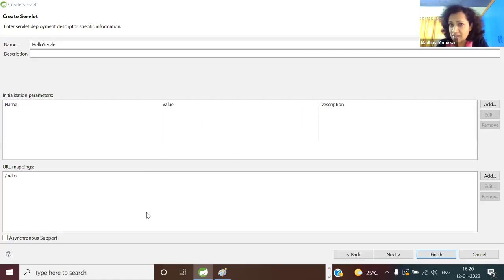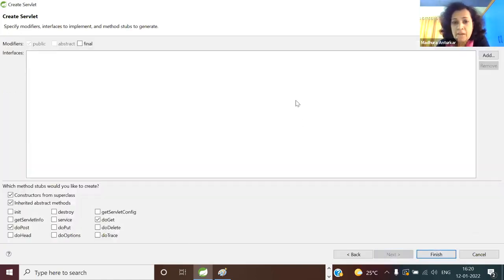So you have not touched anything else here. Next. And now the same thing which I showed you, I'm getting it done once again to give you 100% revision. So if I want to trace the complete life cycle from init to destroy, which all methods? Will you need to add any constructor from the superclass? No. Remove that. Which methods are you going to choose? Init, destroy, and doGet are sufficient.